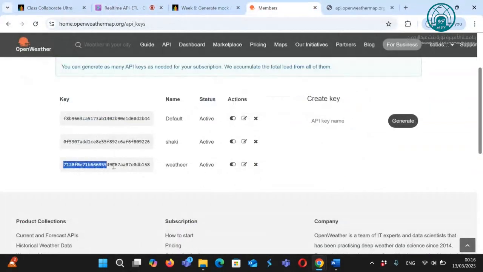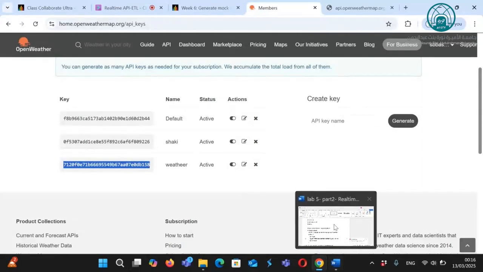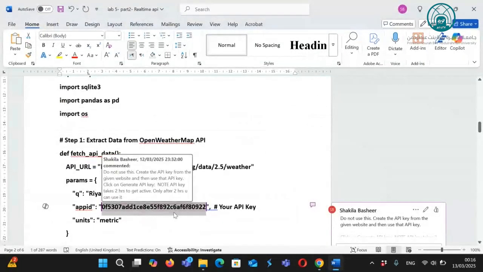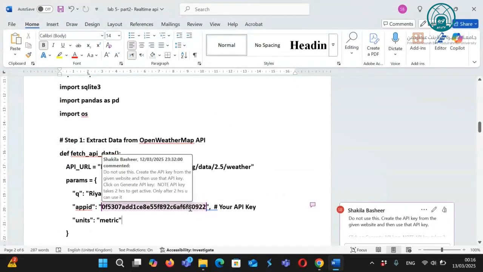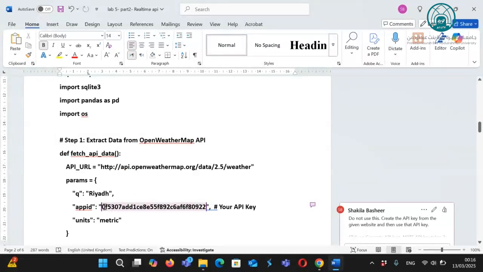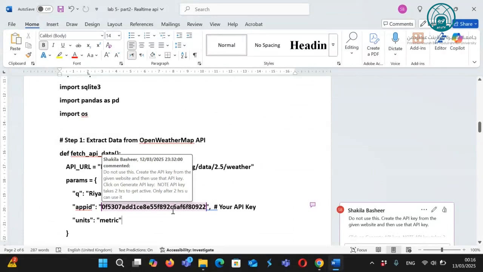So you need to copy this key, Control C, and come to my program. You need to paste the key that you generated. Don't use the same key. The problem is, if many students use the same key, it will be locked. Maybe the free limit will be finished. So don't use the same key. This is my request. You can generate a new key, which I explained before. So this is a unique key to access the API.